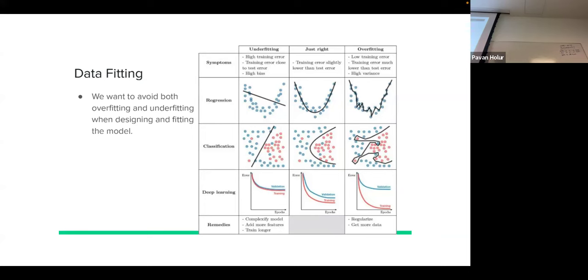Because your model is underfitting to the data. So that is an example of underfitting. Now, conversely, you might have an overfitting problem. So let's talk about overfitting.